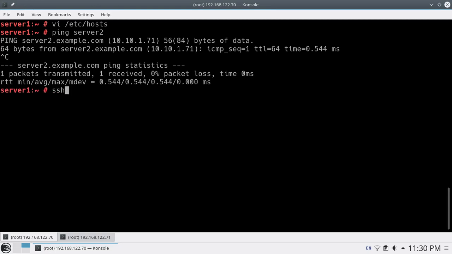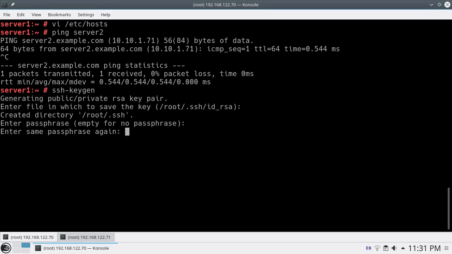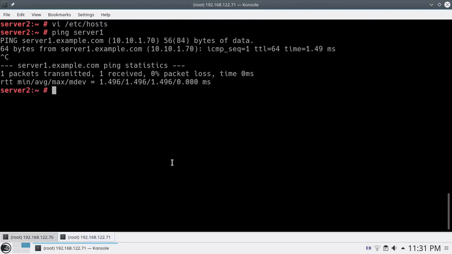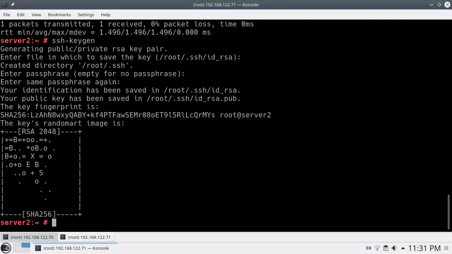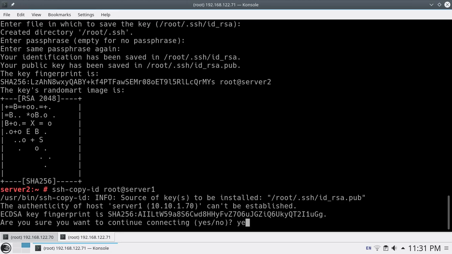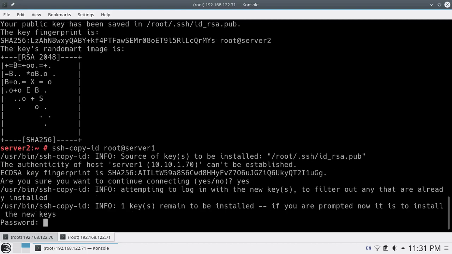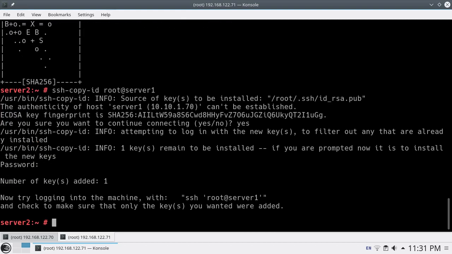Now the fourth thing you do is SSH key generation. So you do that. Similarly in this node also you do the same thing, because the cluster requires passwordless authentication between its cluster nodes. So you should have this SSH passwordless authentication set up. So you do ssh-copy-id root@server1. So you add this entry. So this is added.